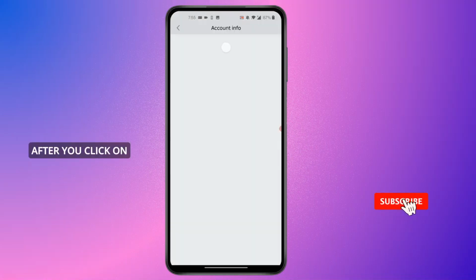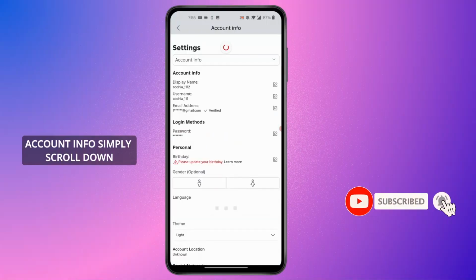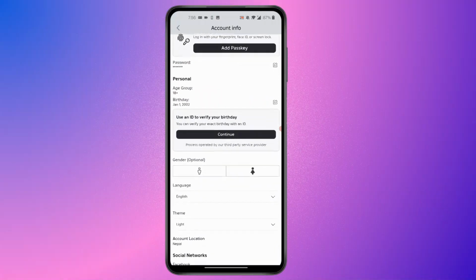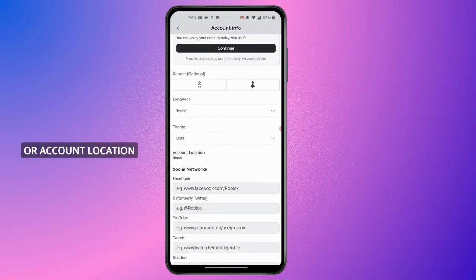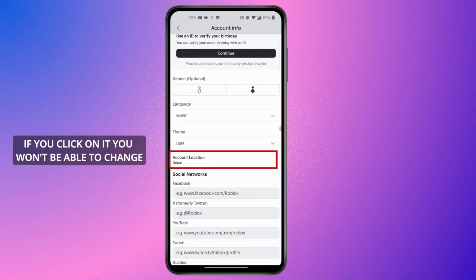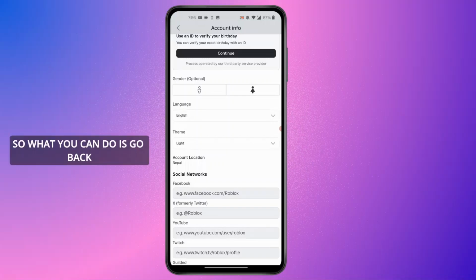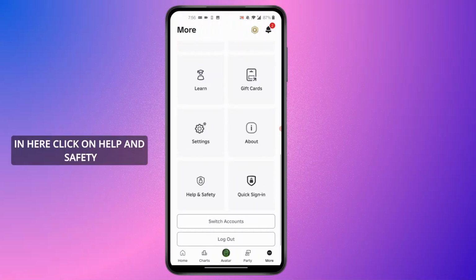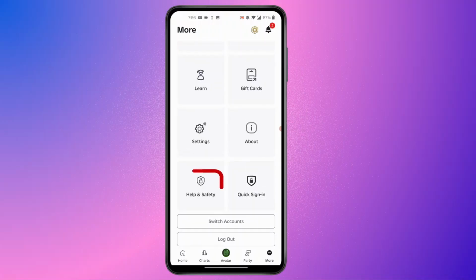After you click on Account Info, simply scroll down. Scroll down and you'll find your country or account location. If you click on it, you won't be able to change. So what you can do is go back. In here, click on Help and Safety.